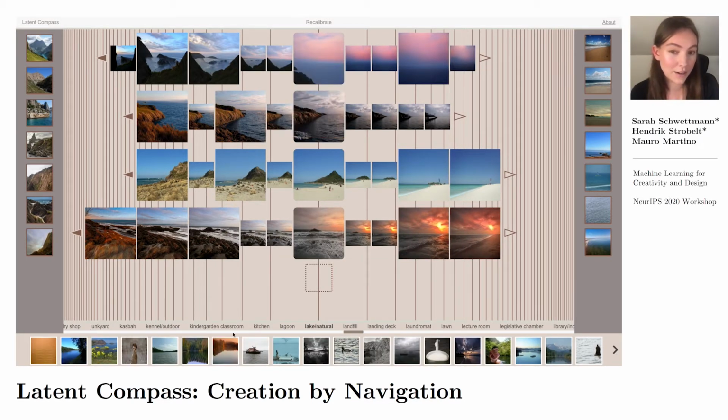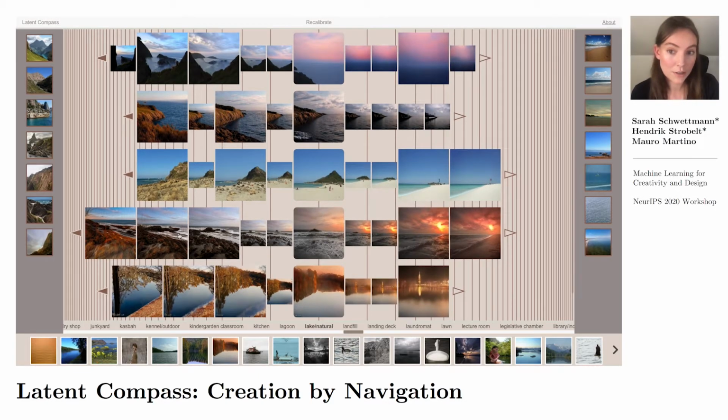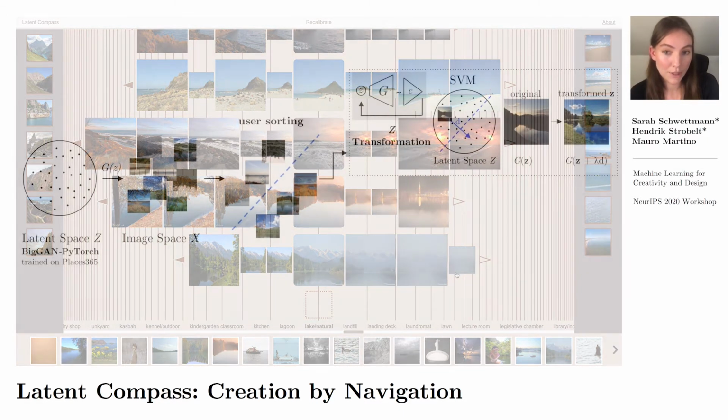Our navigation is not constrained to coastlines. We can apply the same transformation in different categories and add mountains to a lakeside or turn toward the water. We could also decide to make more fine-grained changes to an image.